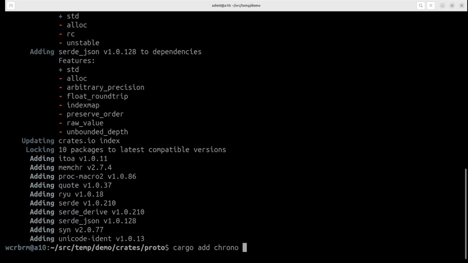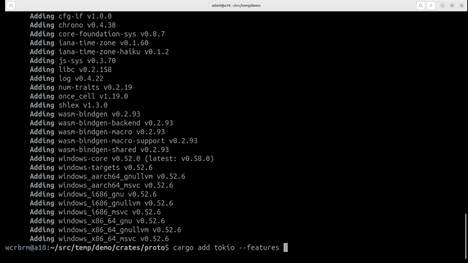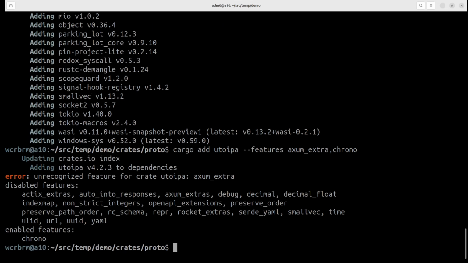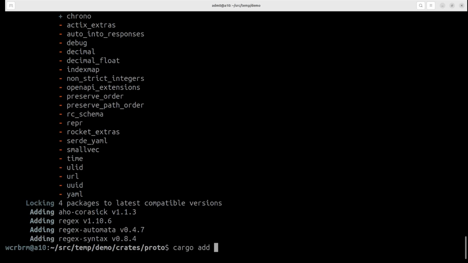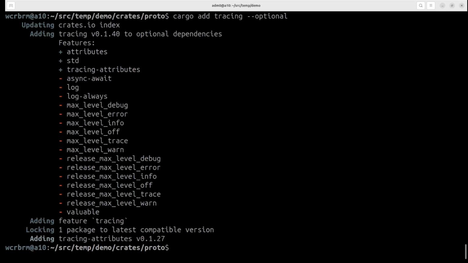We obviously need serializing and deserializing frameworks. Chrono will provide us with date and time management. Tokio gives us asynchronous runtime for network requests. Weirdly named utoipa is used to generate our API documentation. Lettre will allow us to send emails, and tracing is an interface for server-side logging.